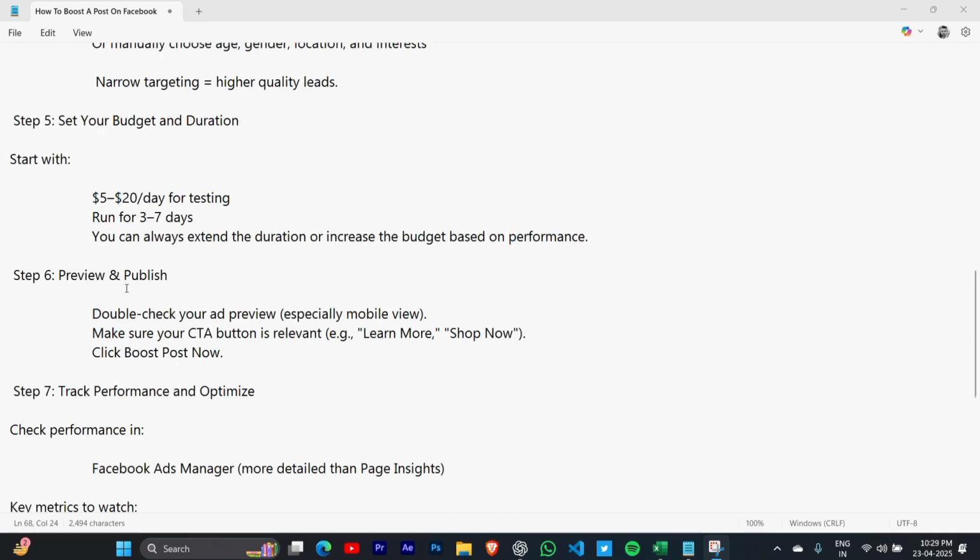Step 6 is preview and publish. Double check your ad preview, especially mobile view. Make sure the CTA button is relevant. Click boost this post now. From there, you will get an option.